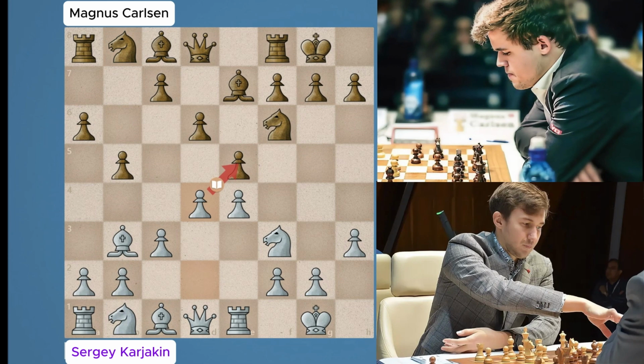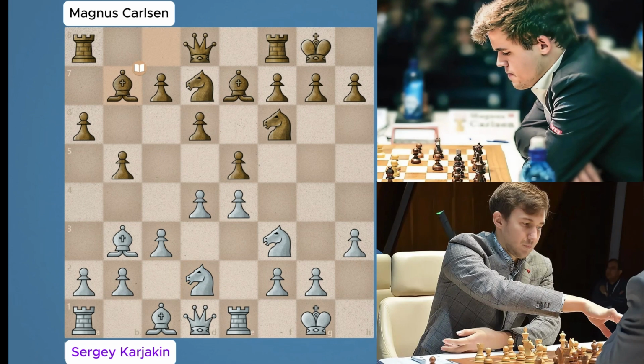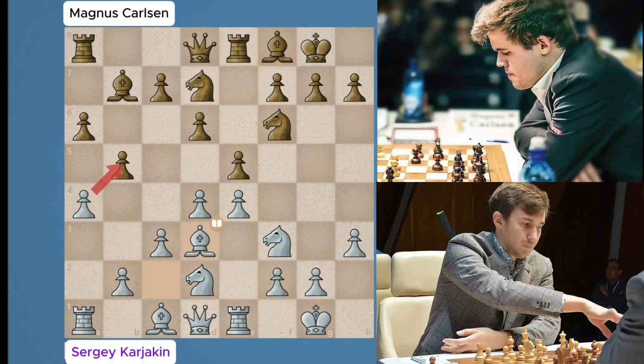d4. Knight b to d7. Knight b to d2. Bishop b7. Bishop c2. Rook e8. a4. Bishop f8. Bishop d3. c6.